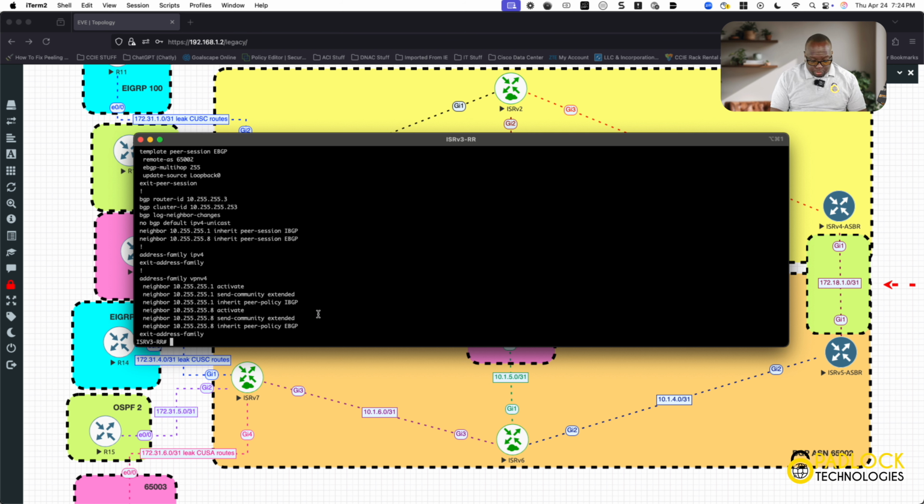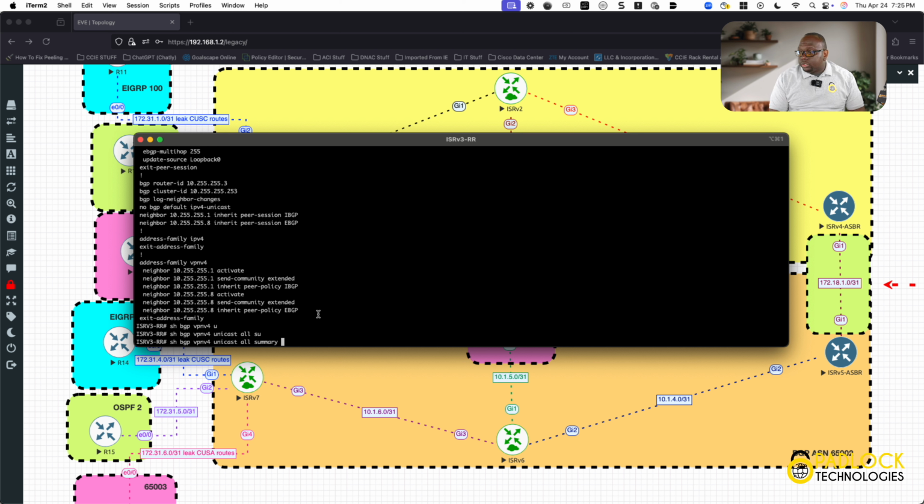All right, so when we go to validate that we're actually receiving routes here, we'll just do show bgp vpnv4 unicast all summary.